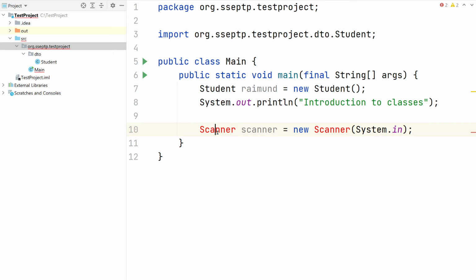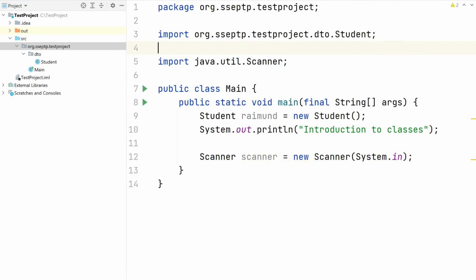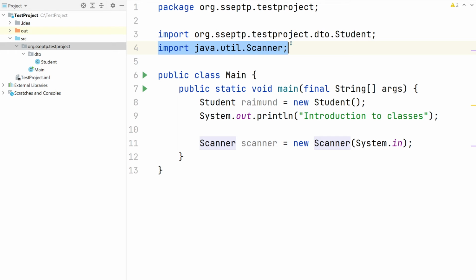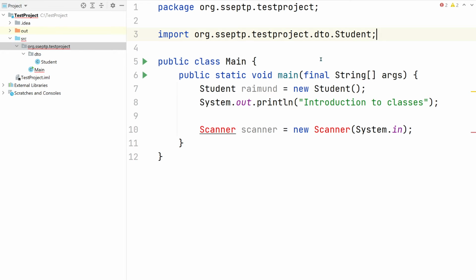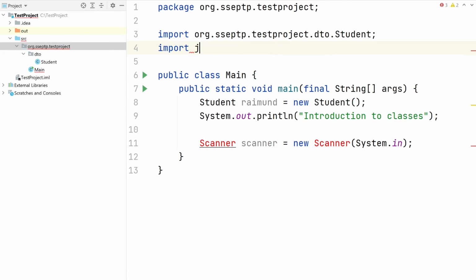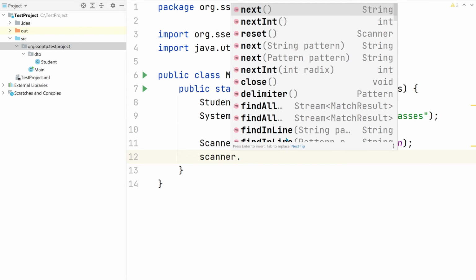We can again move to the class we want to use and hit Alt Enter on the keyboard, import class, and now we have our import statement. Import the scanner class from the package java.util for utilities. Of course, you can also write the import statement on your own, like this, and now IntelliJ recognizes which scanner class we want to use, and we can use scanner and all methods of the scanner object, of course.